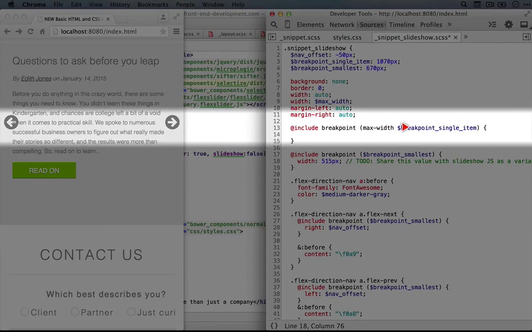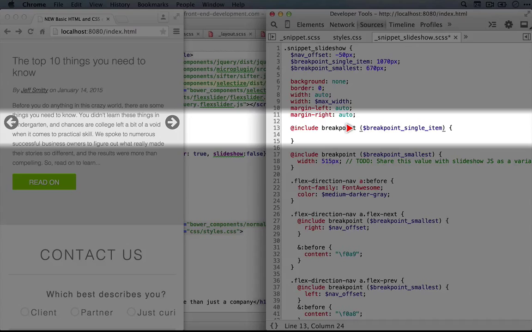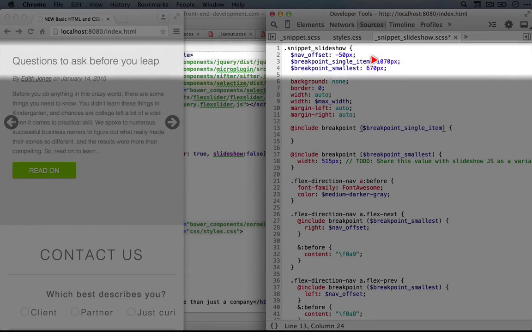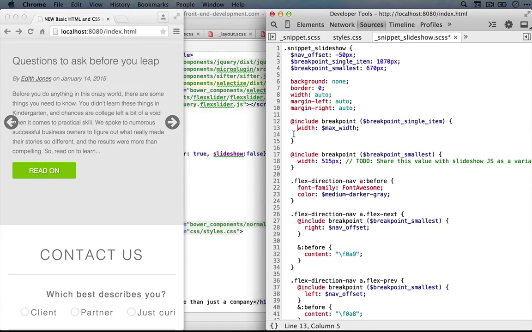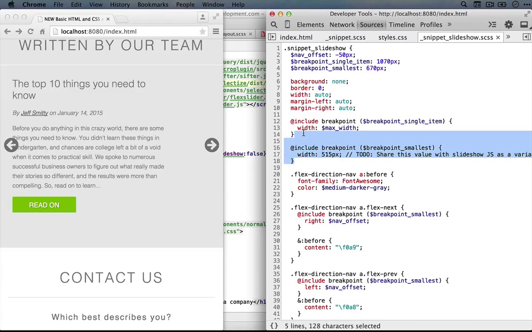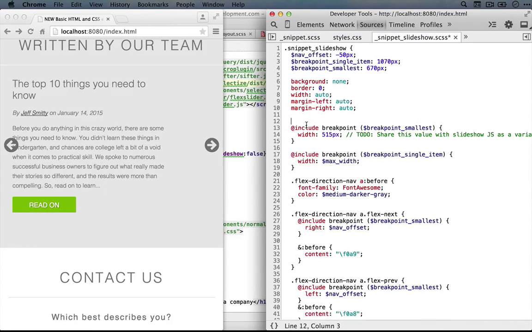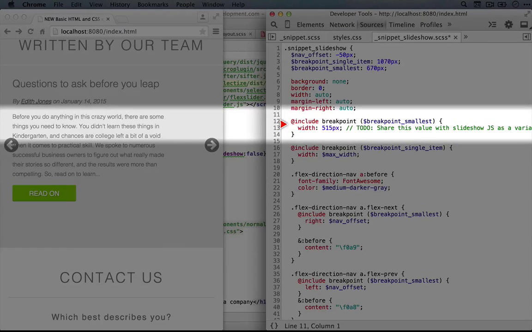And then at our breakpoint for a single item, and we'll remove the max width here, that is, the browser is at least the size of 1070 pixels, we're going to use max width, which is our 960 pixels. And then we also need to change the ordering of this so that we're in order of size from smallest to largest. Otherwise, this media query will override this one.